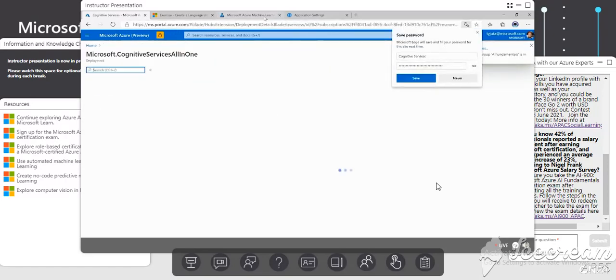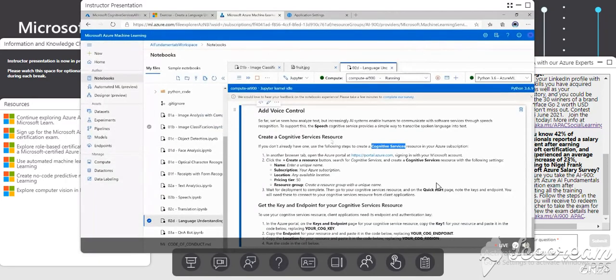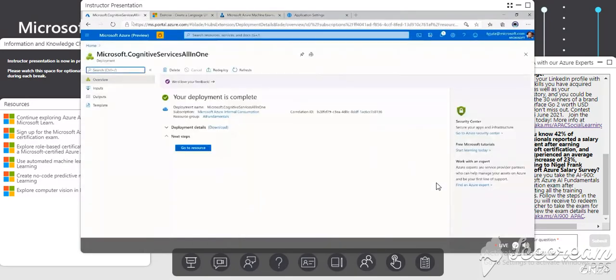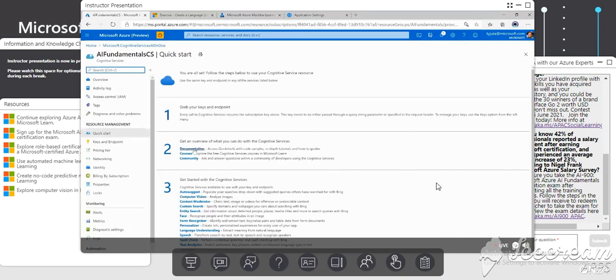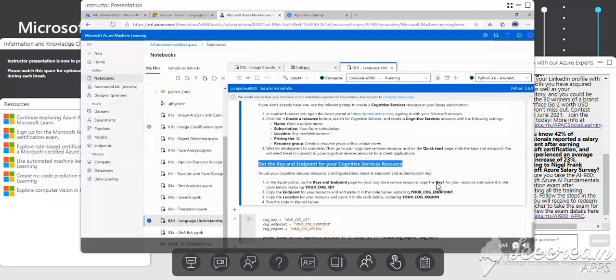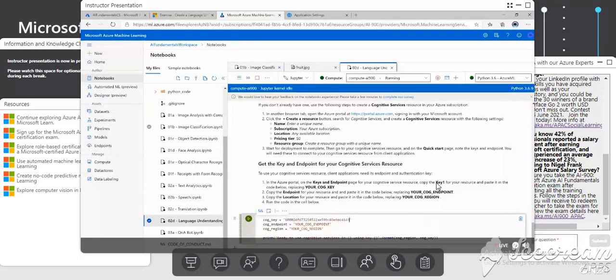Let me quickly go back to the exercise here. So I have created that, and now I get the key and endpoint for my cognitive services resource. So I go back to the portal. I go towards the resource. And here on the left side, in this panel, I see keys and endpoint. I click on that, and I'll see again my key and endpoint. So I'll copy the key, go back to the exercise, paste the key in this box of code right here.